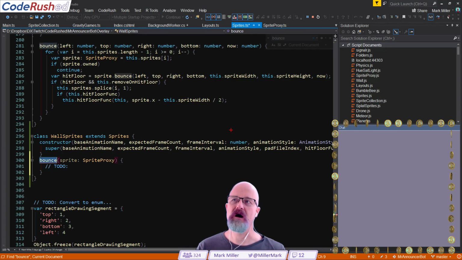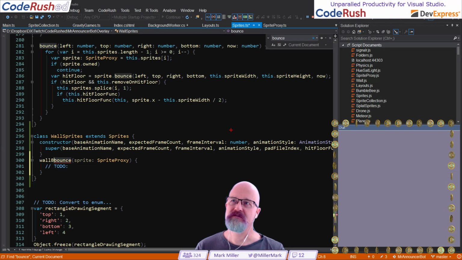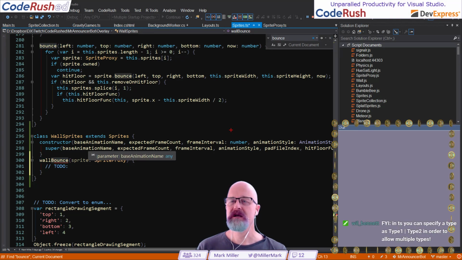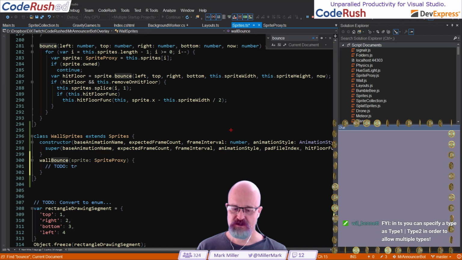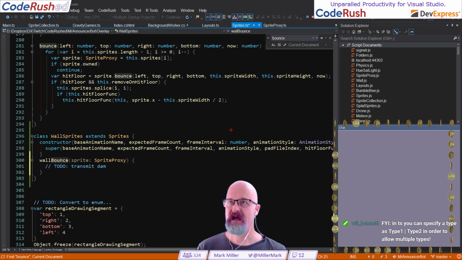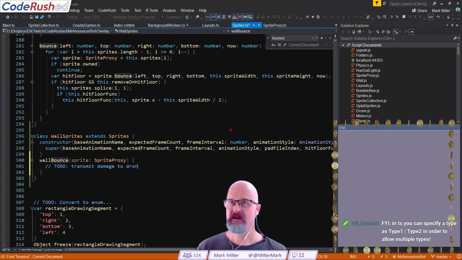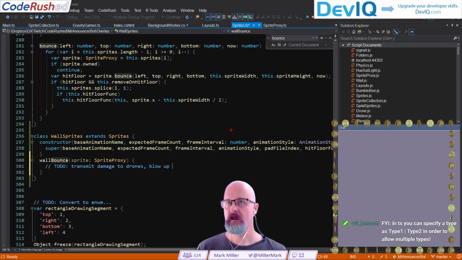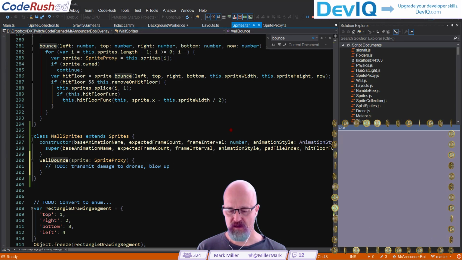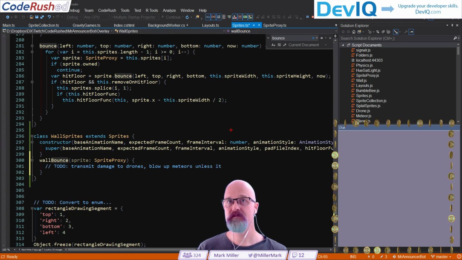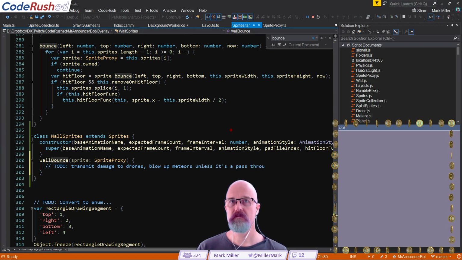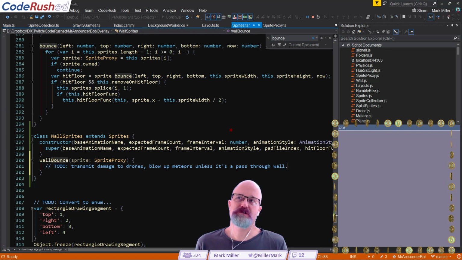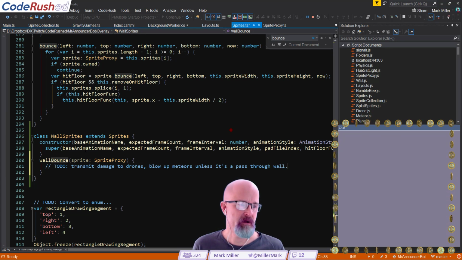So I'm going to say I could call it wall bounce for now and change it later if I want to. All right. So to-do: transmit damage to drones, blow up meteors unless it's a pass-through wall. So this to-do comment is incredibly valuable to me right now.